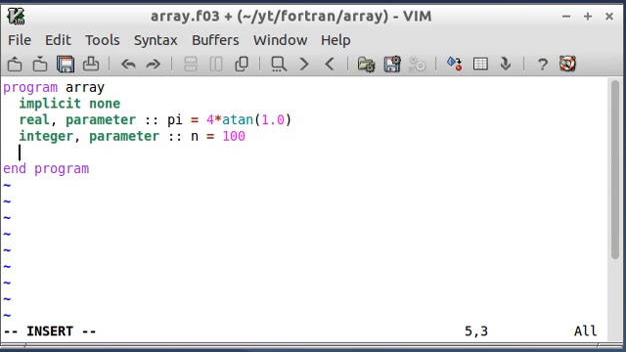Right, next I'm going to declare my arrays. Okay, and I made two arrays here, one called x and one called y. The dimension here is what makes it an array. The 1:n means that the elements in these arrays are going to be numbered 1 to n, and n again was 100. So x is going to be an array of 100 numbers, and y is going to be an array of 100 numbers.